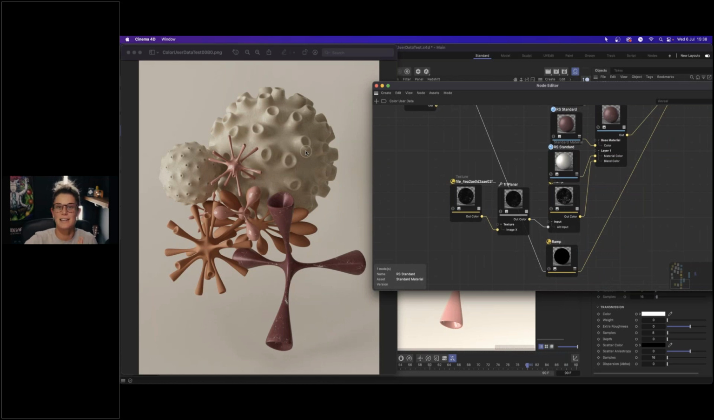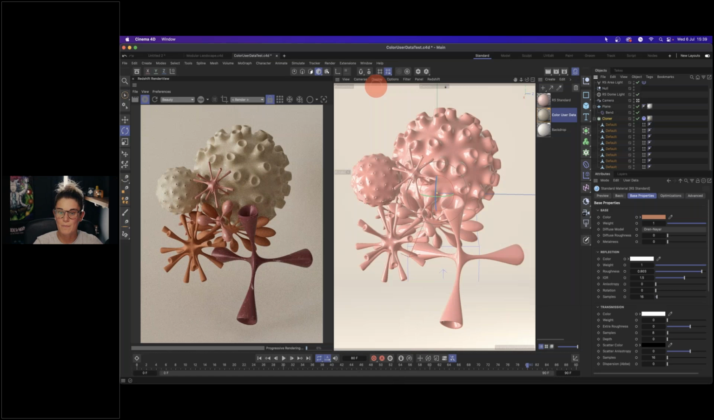So this is where you can take color user data and MoGraph to the next level and combine it with all of your little lovely magical tricks inside of materials. So yeah, I didn't want to spend too much time on that because I know Matt's got some really cool stuff to show. But are there any questions on this particular thing?